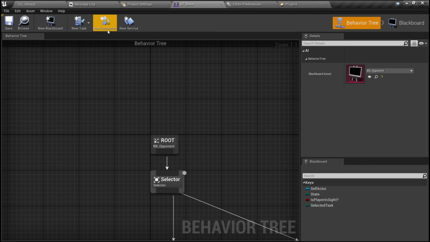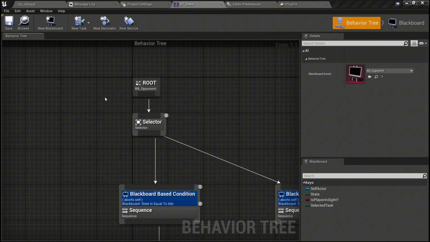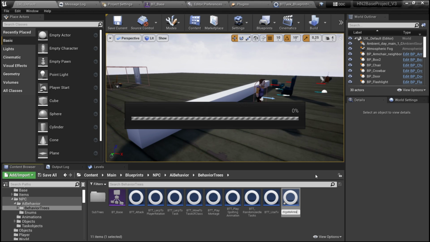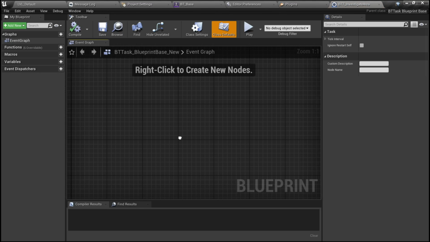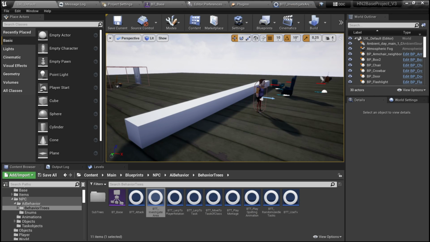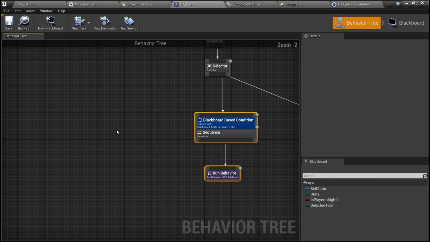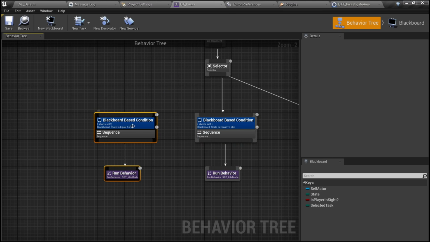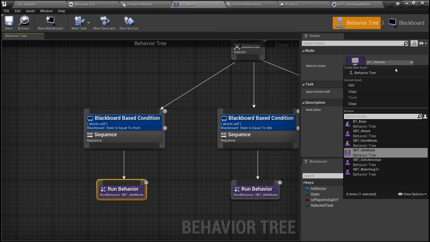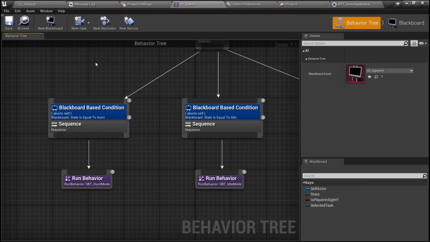You're gonna go into BT base again and make a new task. Call that BTT_investigate area. You're also gonna make sure that you set it up to switch to hunt mode here, so you just drag out into the selector, state equal to hunt, and set the hunt behavior to be hunt mode.